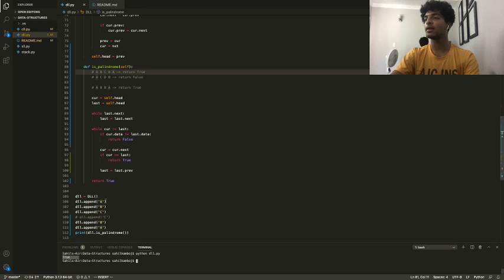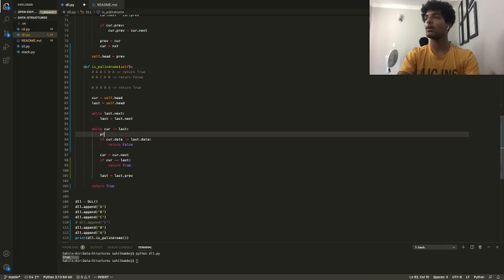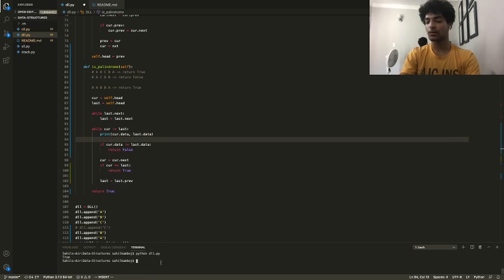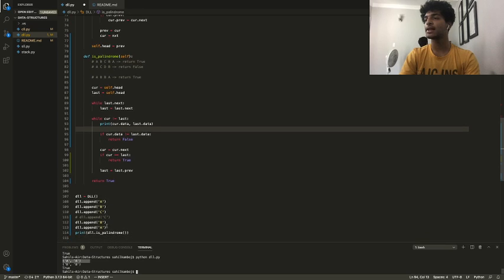Because we're looping through everything. We check the A with A. In fact, what I'll do here is I'll print out our cur.data and last.data. And so if we run that again, we check if our first A is equal to our last A. We loop through. We check if our first B is equal to our last B, I suppose.